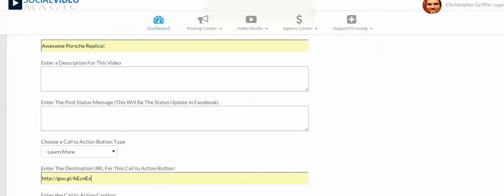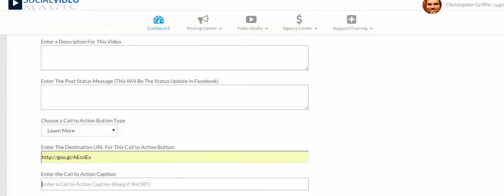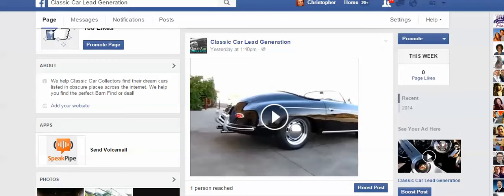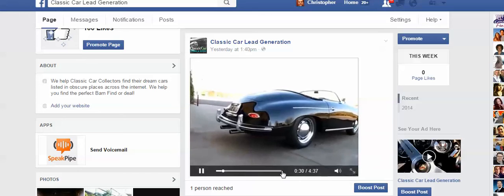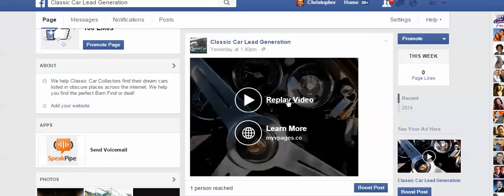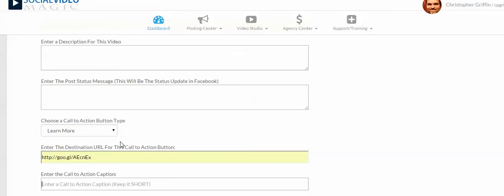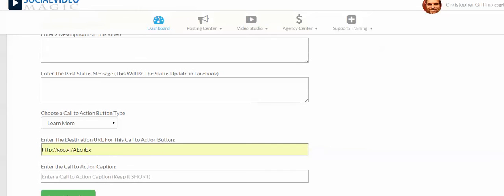Okay, and then the call to action, which is going to be the text at the end of this video, or excuse me, these icons. The text is going to show up right here, actually, for the call to action. Now, if you don't put anything in there, it'll just put the URL. So you definitely want to have text in this section. Keep it short. Okay, so maybe get full details on this Porsche.